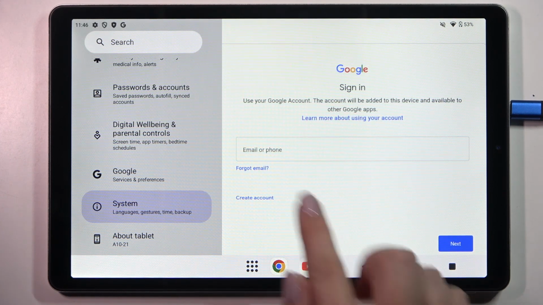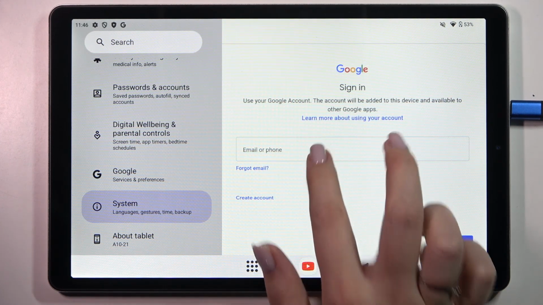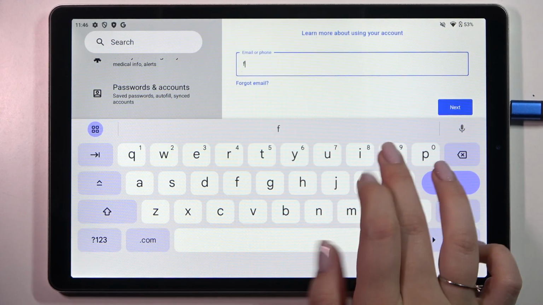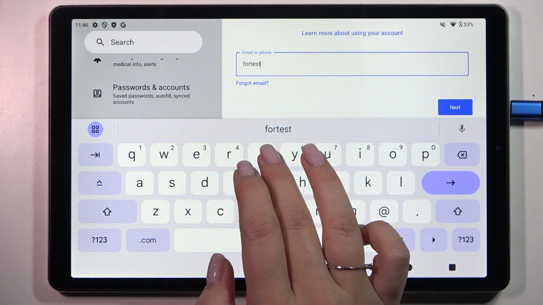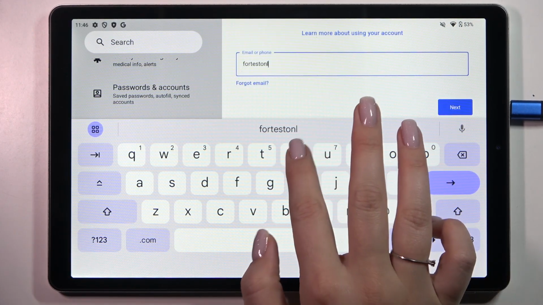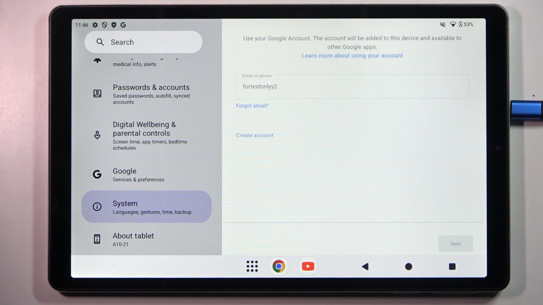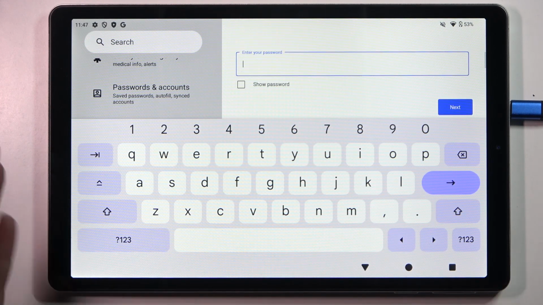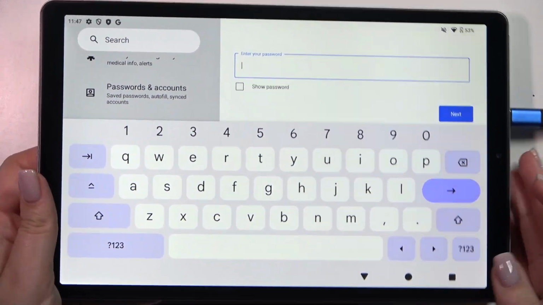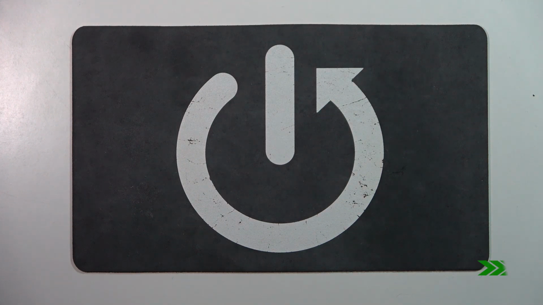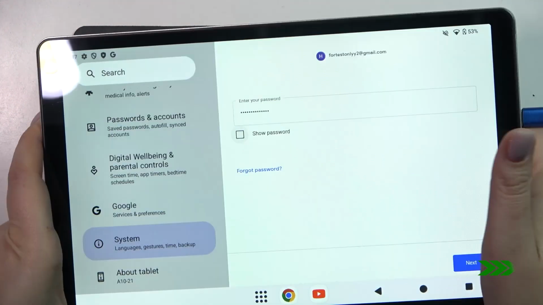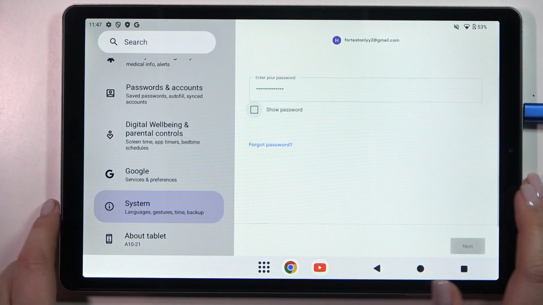And here in this tab you can either create a new account if you do not have your own yet, or simply type your email or phone. So let me do it. Okay, and tap on Next. Right here we have to enter the password, so let me do this out of the screen. Alright, let's tap on Next.